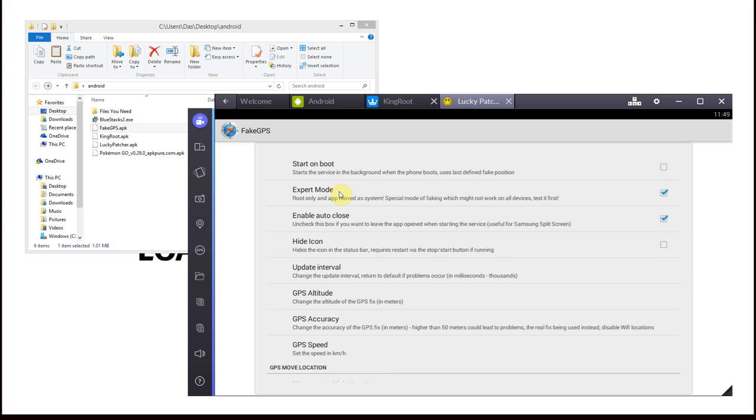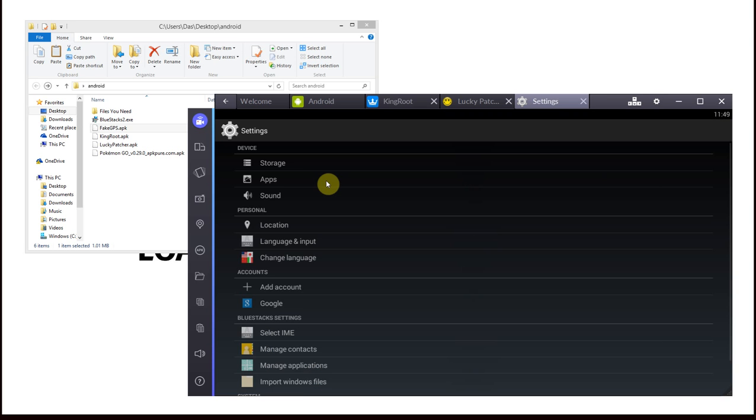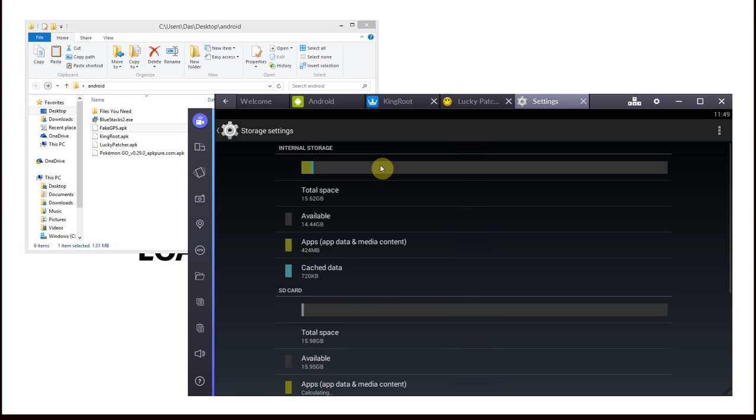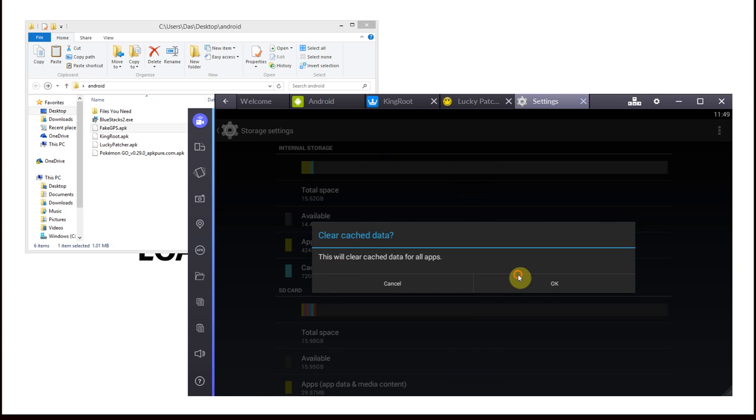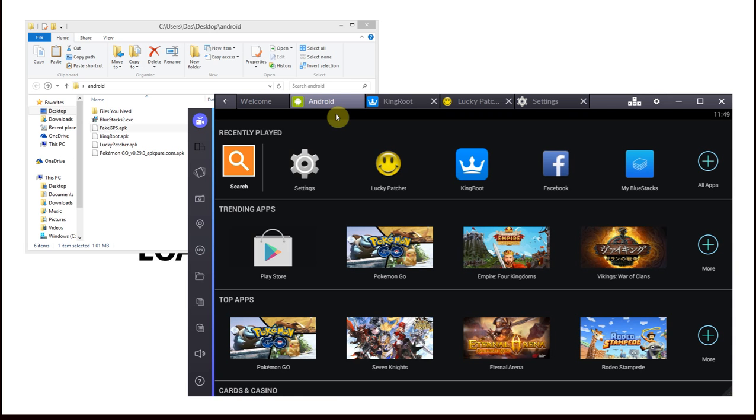So, that's important. Expert mode is on. Move around fake location and your distance limiter. Good. Alright. So, now we can basically install Pokemon Go. However, I'm going to go into the settings, into storage, and I'm going to clear the cache again. Alright, very good.